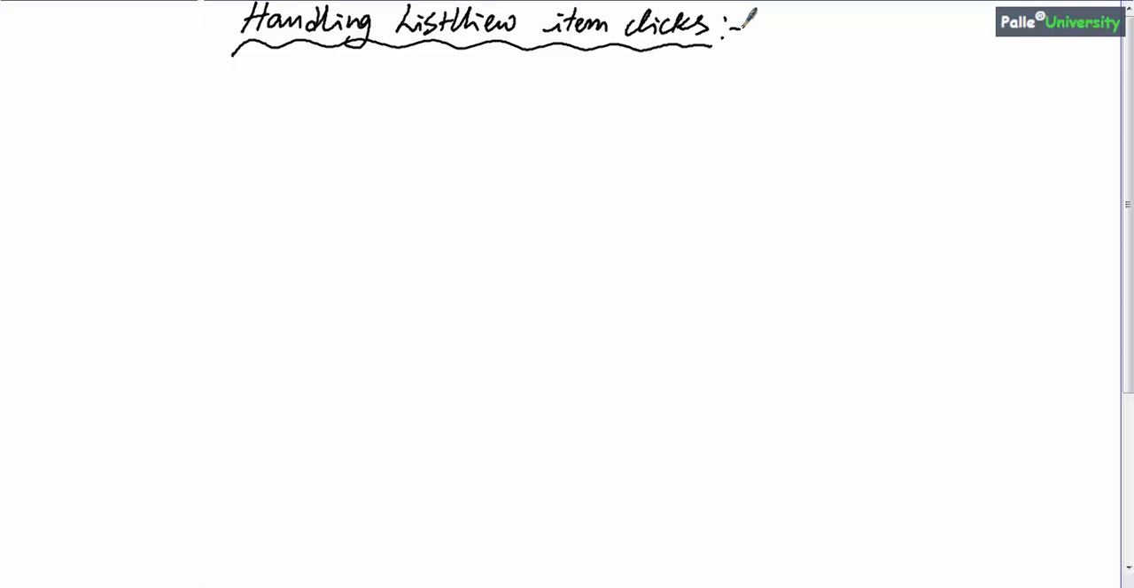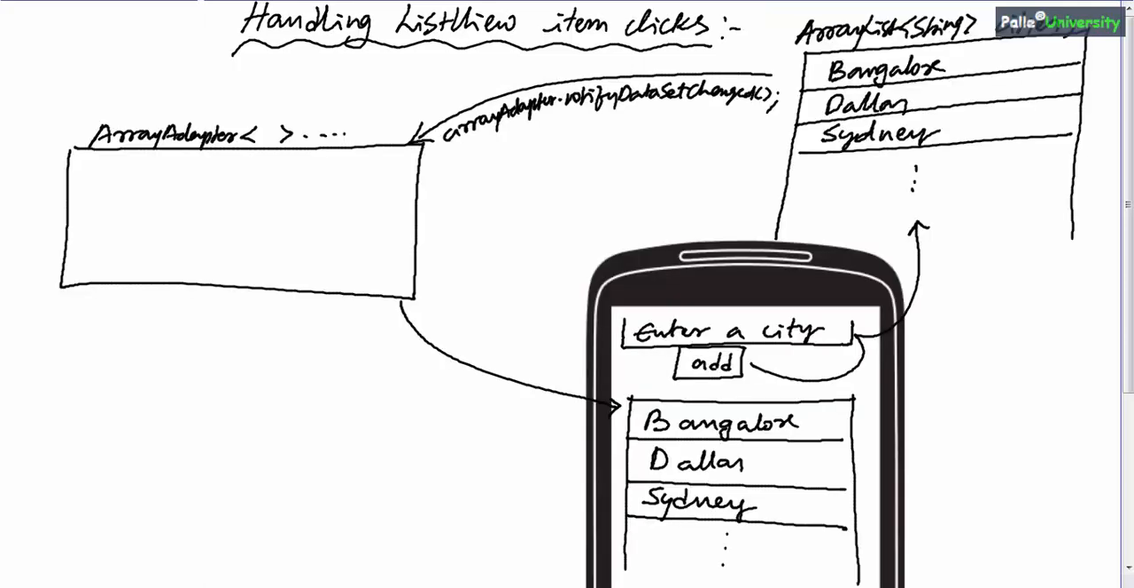In this session, we are going to discuss how to handle list view item clicks, for which I have taken the same pictorial representation which I took for the previous example. Now imagine that the user has entered 3 cities into the list view, that is Bangalore, Dallas and Sydney. Now if you observe the pictorial representation, there is a possibility that just like the user will click on this button, similarly the user may click one of these items of the list view.